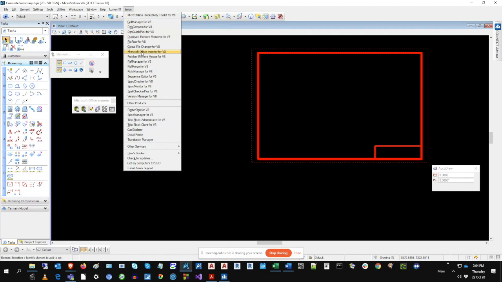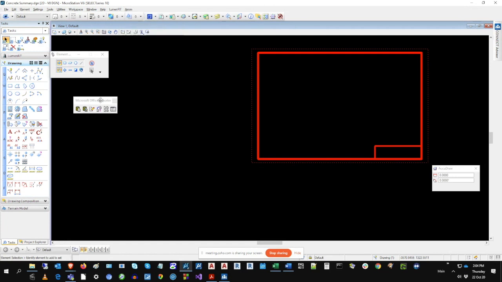And if you don't have Toolkit, it doesn't matter, because these programs are also individually purchasable. And so you may not have the full toolkit. You may just have Microsoft Office Importer and maybe 1 or 2 other programs that you see here of ours. That's totally fine. In order to run the program, you either click it here on the menu, and then it will run this toolbar, which I've got here now towards the center of the screen.